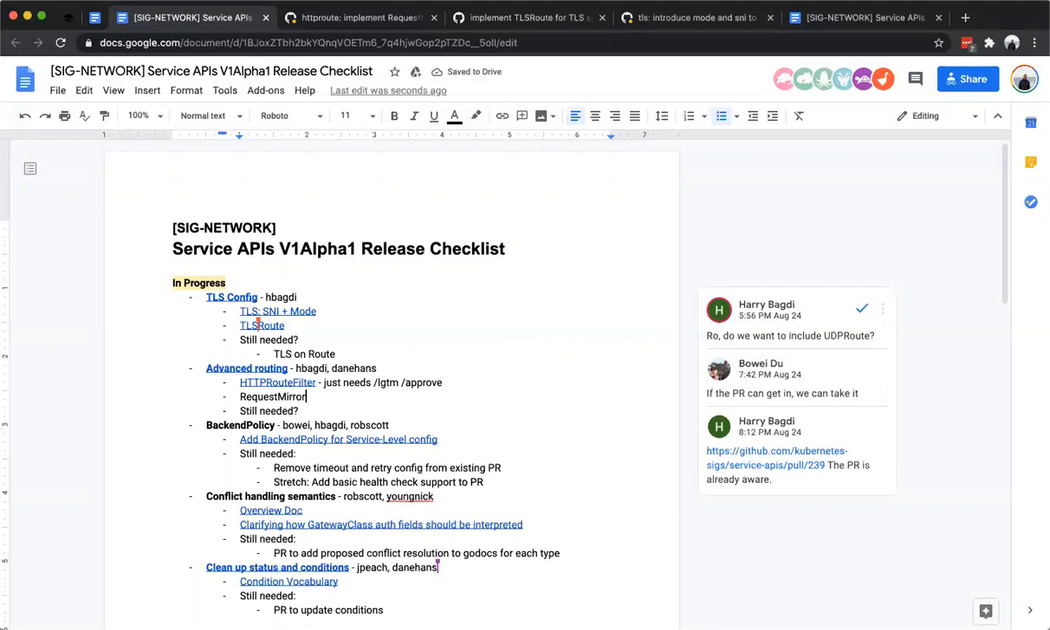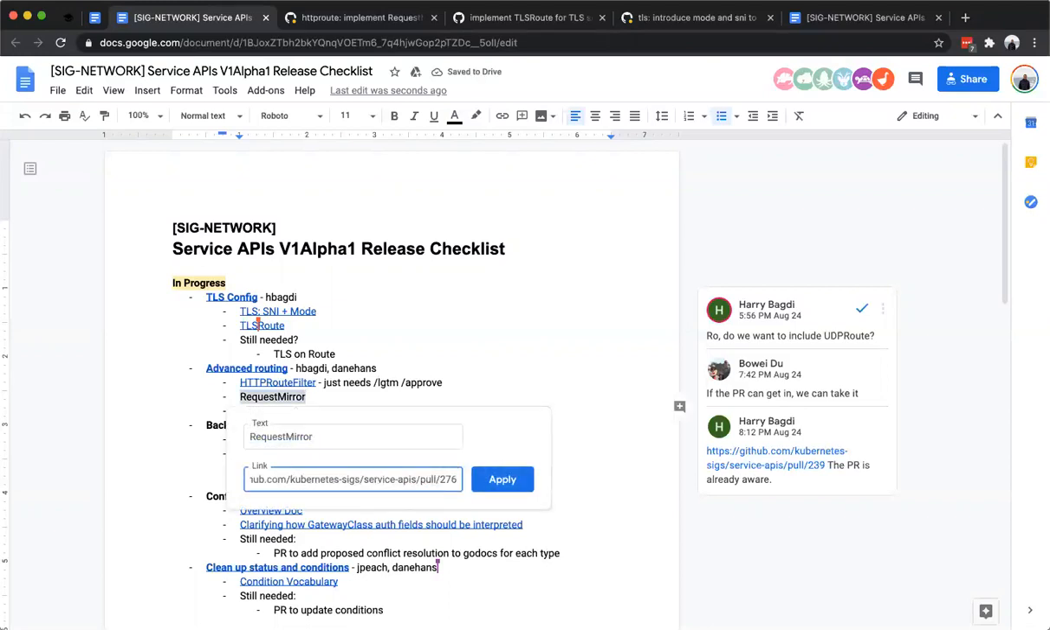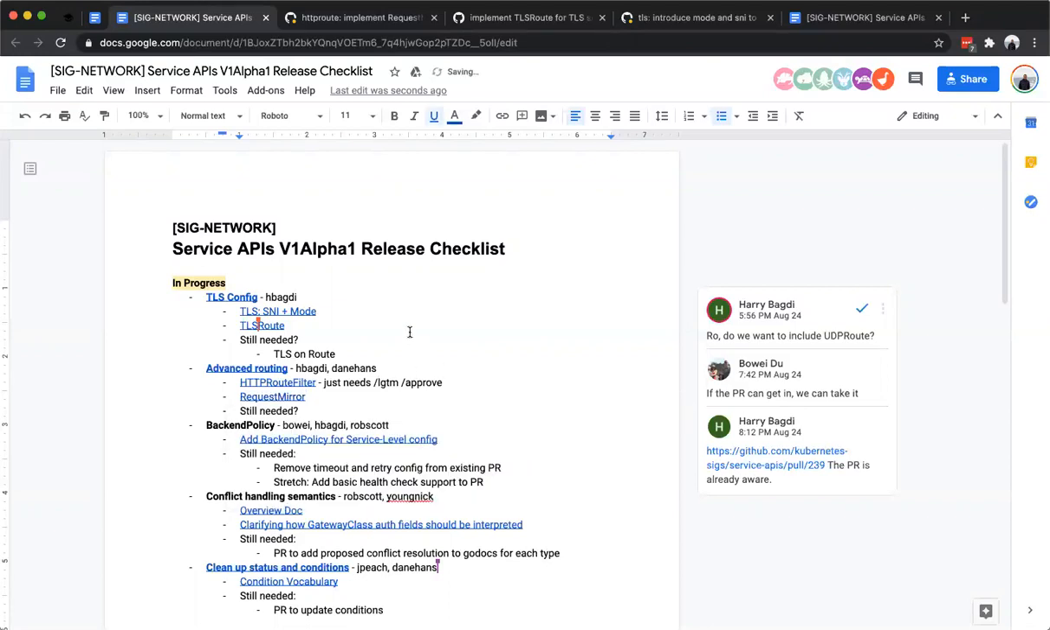So it includes the commit from the HTTP route filter PR, and so once we merge that, we'll have to rebase that and merge this. Okay, so yeah, request mirror, and I think we'll talk more. That's good. We can bring that up more in triage.